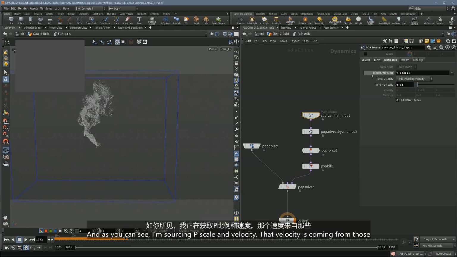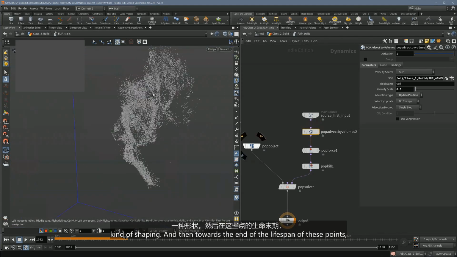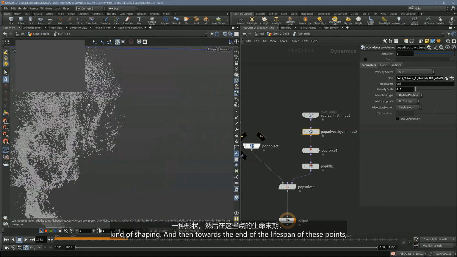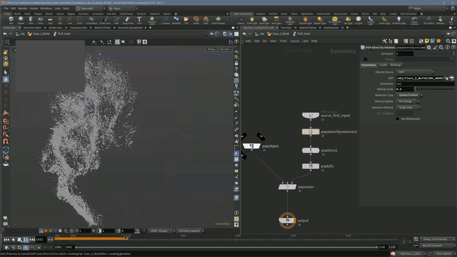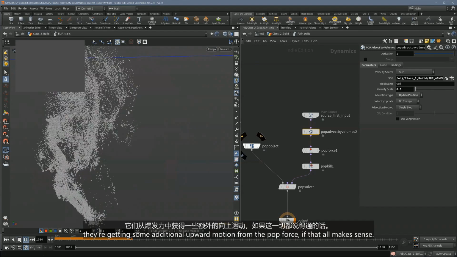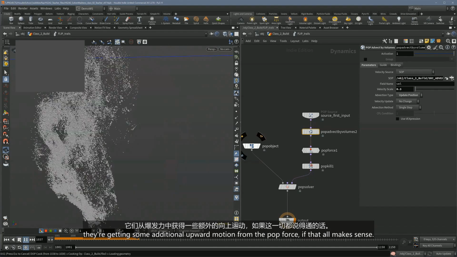And as you can see, I'm sourcing pscale and velocity. That velocity is coming from those flip points that I'm sourcing, and I'm just inheriting 3/4 of that velocity. And then more velocity is coming from the advection that gives us more interesting kind of shaping. And then towards the end of the lifespan of these points, they're getting some additional upward motion from the pop force, if that all makes sense.